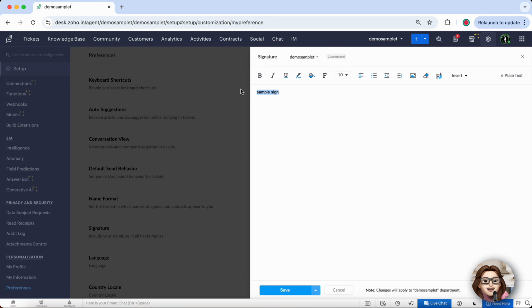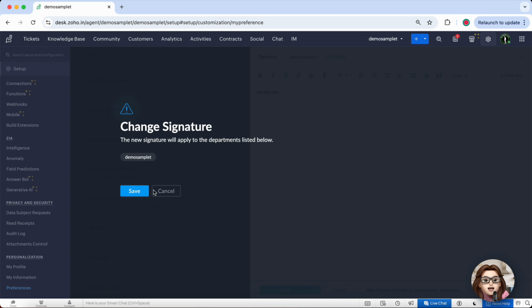Here, you can format your text, add bold or italic styles, and even embed images or logos to reflect your brand or personality. Once your signature looks perfect, choose which department it should apply to using the drop-down menu. If you want it across all departments, click the drop-down arrow on Save and select Apply to all departments. Finally, hit Save and confirm if prompted.